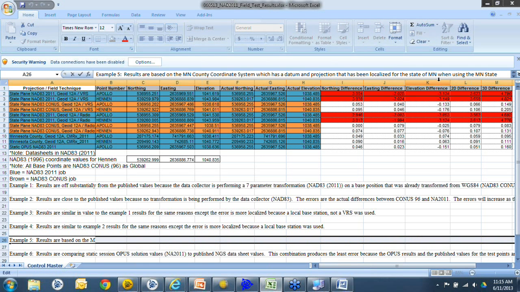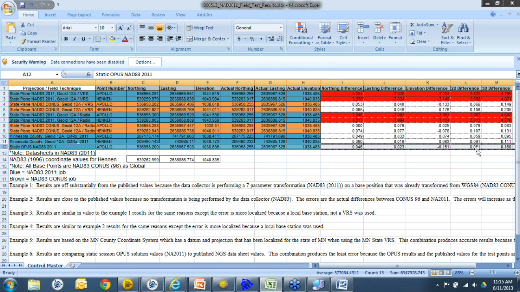I'm using a 2011 base position, and I'm using the correct designation in the field. And then lastly, verifying it with Opus, which you guys just saw graphically in TBC, to confirm that selecting the correct designation gives me the correct results. And obviously this combination is going to produce the least amount of error.